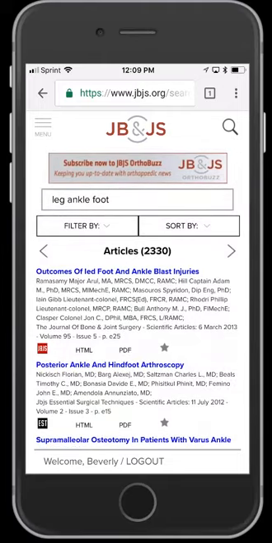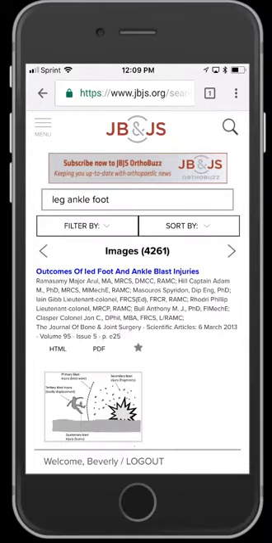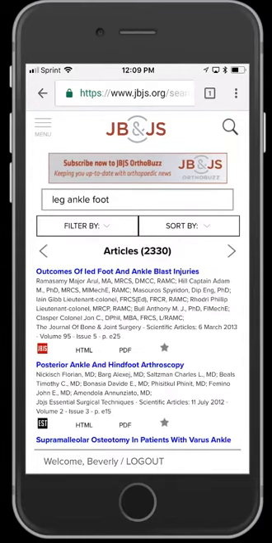The arrow at the top indicates what kind of content is available for this topic. In this case, there are more than 2,300 articles. Select the right arrow and you will see 117 videos. Select again and you'll see the more than 4,000 images associated with this search. As mentioned earlier, the search results include content from all 6 publications published by JBJS.